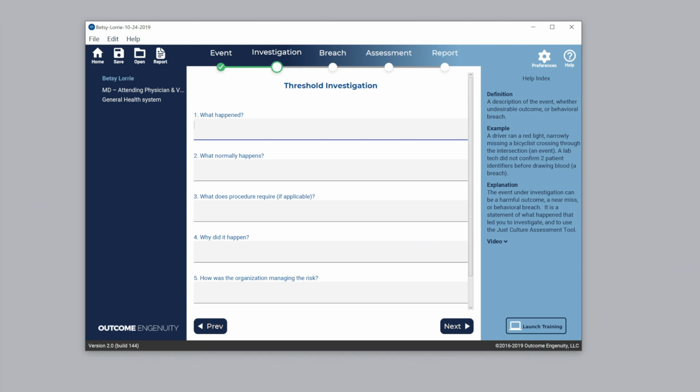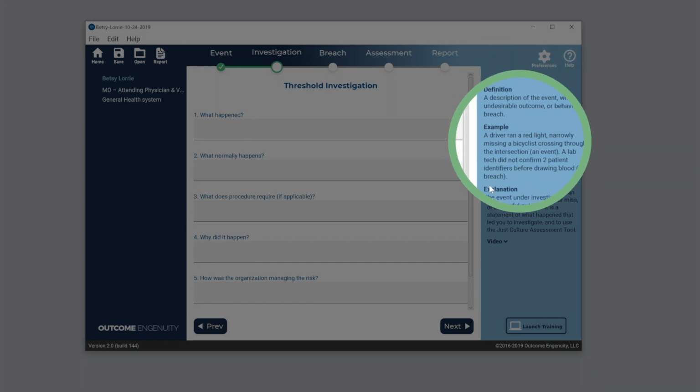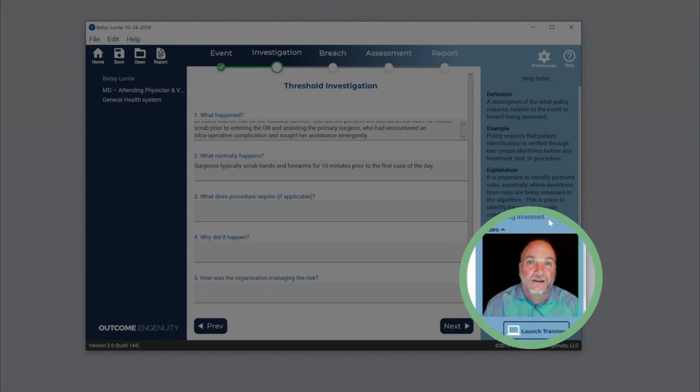Now we begin with the 5 threshold investigation questions. Within JCAT, we have provided a just-in-time advisor to ensure the information you are entering properly supports the information needed for an accurate assessment. At every level of detail required, the just-in-time advisor is there to assist you with a definition, example, explanation, and a video of David Marks directing you along every step.